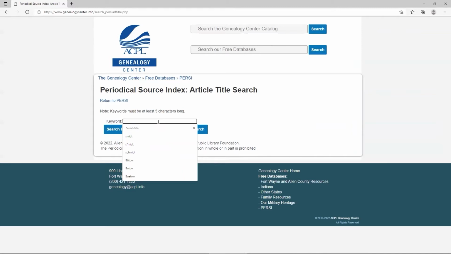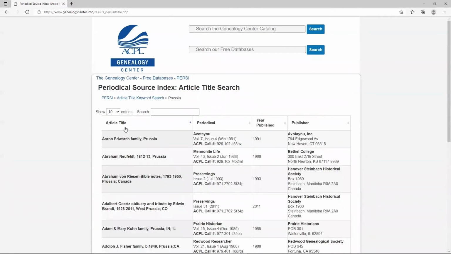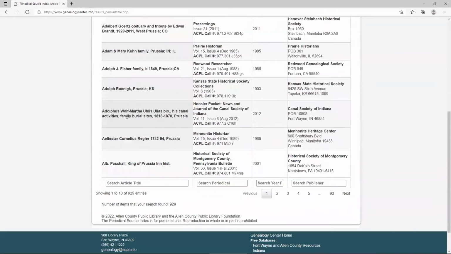Now you can search for a surname here, like I showed you earlier. We pulled Webster and it pulled place names as well. However, you can search for place names, you can search for topics, you can search for pretty much anything you like. So let's say I want to search for anything related to Prussia. Okay, so we have 929 entries. All right, so that's quite a bit.